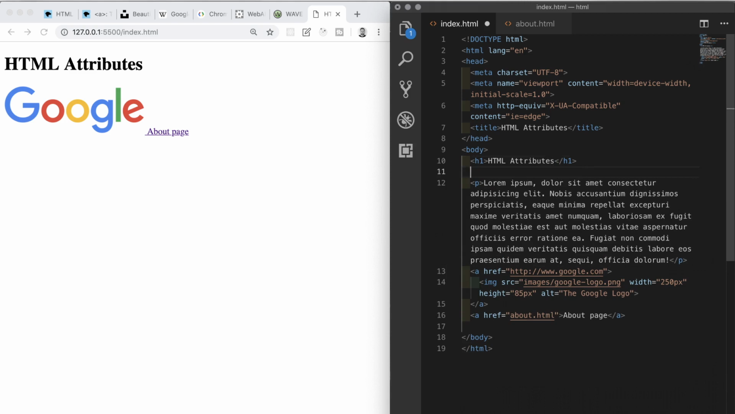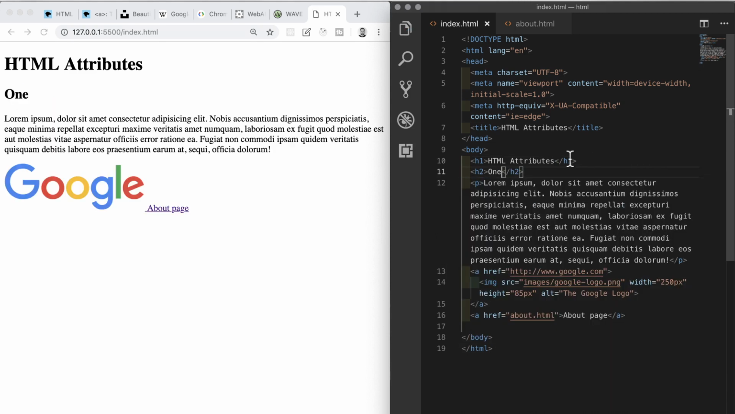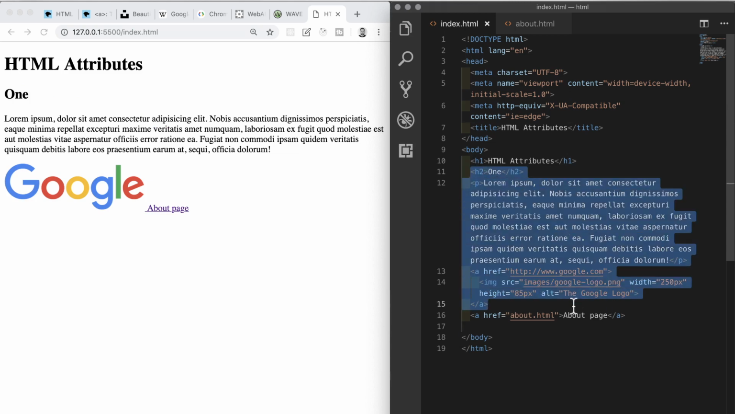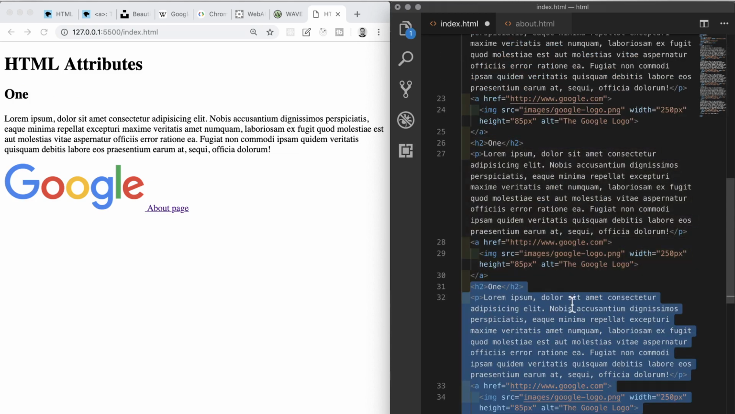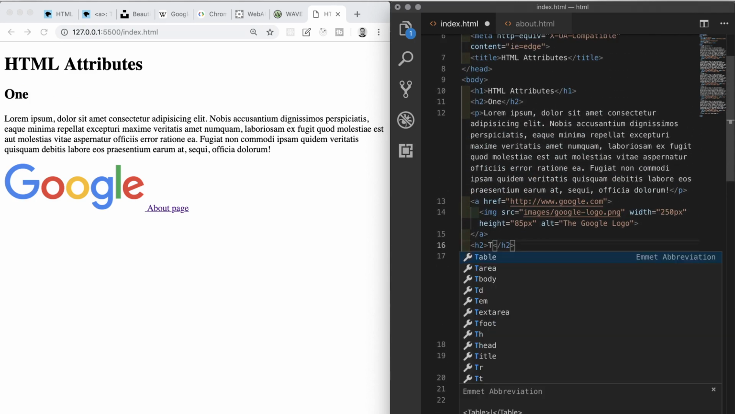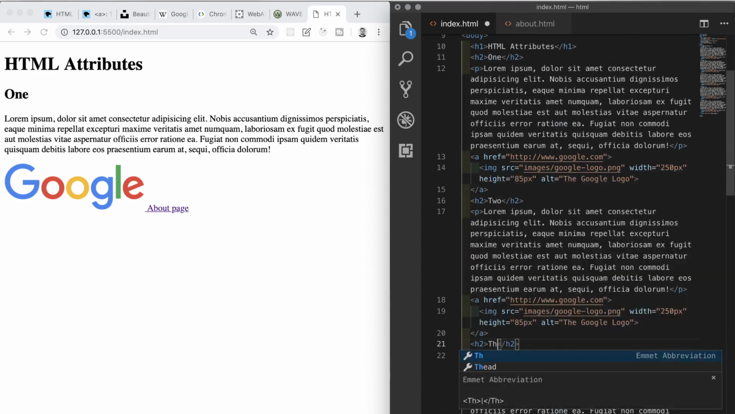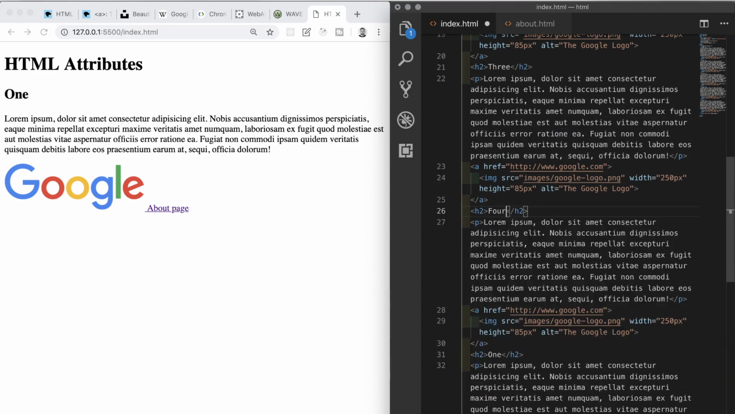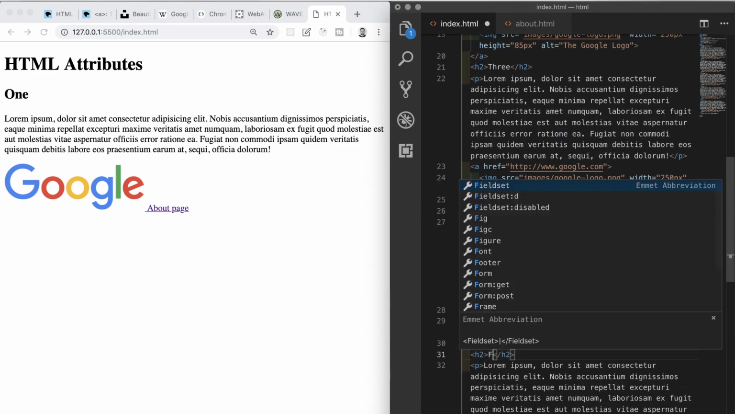And above that, I'll add an H2 and give the H2 the text of 1. Now I'll highlight all of this, including the image, and duplicate it 4 more times. I'll replace the text in the H2 in the duplicated sections with the words 2, 3, 4, and finally 5.